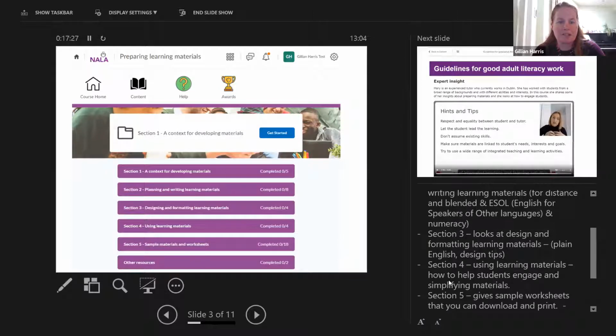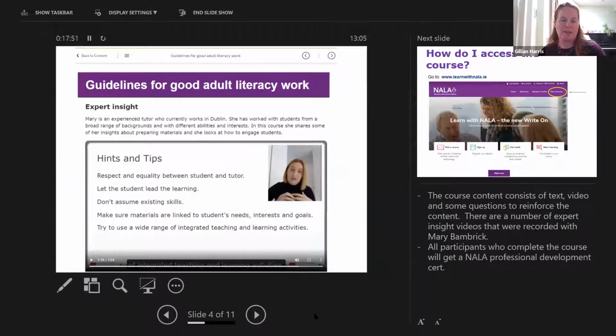And then the section 5, which may be useful, you can download worksheets from the resource and you can print these out for your own use. And then also at the end of the course, there are links to other materials for students that you may find useful. So I'll just go into one of the screens on the course itself.